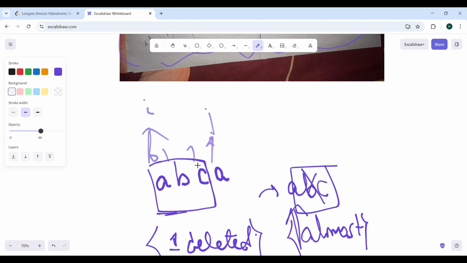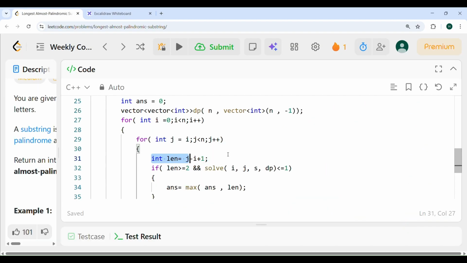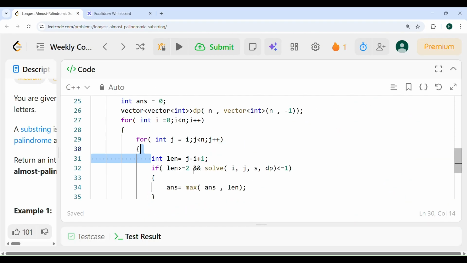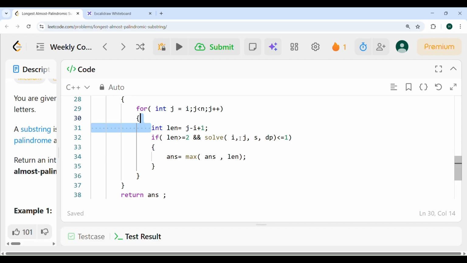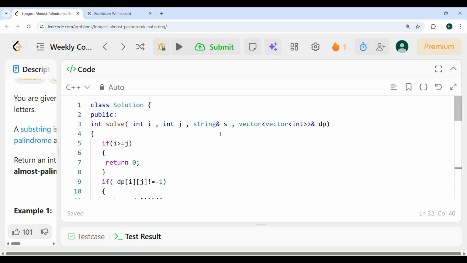Like, if you are at this index and your j is there, so i comma j, it will be 0 1 2 3, right? So ultimately the length is 3 minus 0 plus 1, and it is 4, right? So the length is calculated, and for ABCA you can see the length is 4 only, right? So we will calculate the length, and if this value is less than or equal to 1, we will simply store it in our answer and return the answer, right?